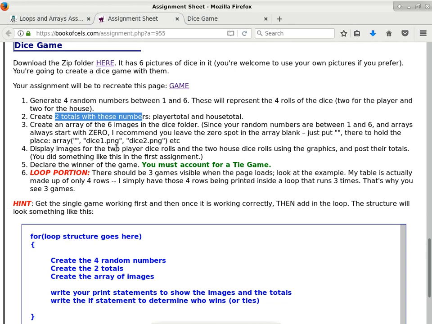Display images for the 2 players' dice rolls and the 2 house dice rolls using the graphics, and post their total. Declare the winner of the game. You must account for a tie game.